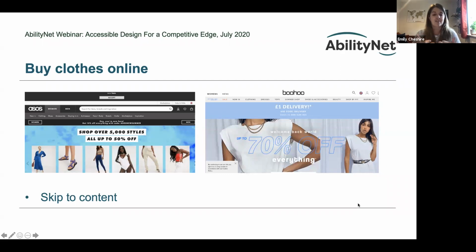The reason I put these together is, yes, they're quite clearly selling the same things. They probably are targeted towards similar demographics.